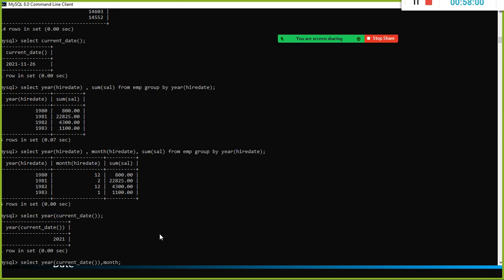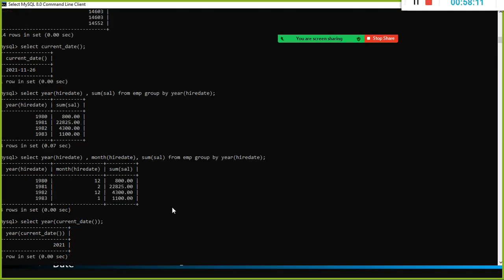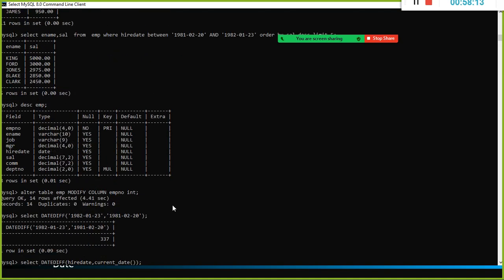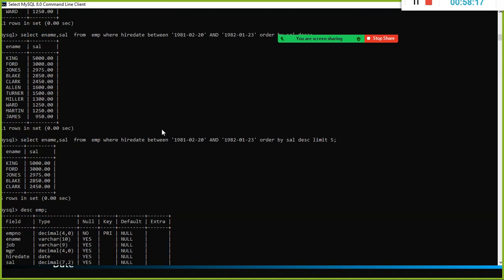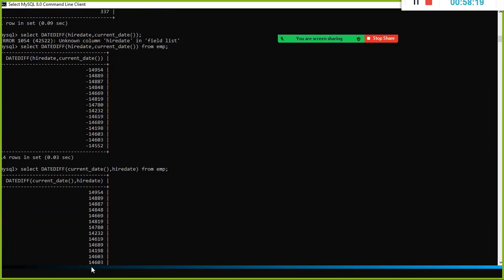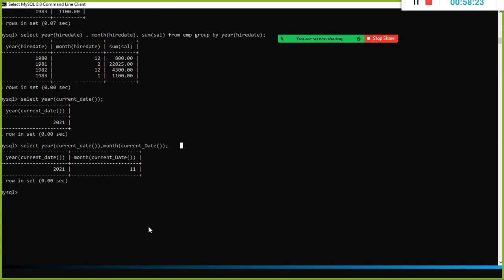Comma month, which month we are in, current date. Here it is not case sensitive, you don't have to worry. You can give it directly, but when you use a filter condition in the where clause, sometimes when you use a string type, you need to follow that. Though it is not case sensitive, sometimes it causes some problems.